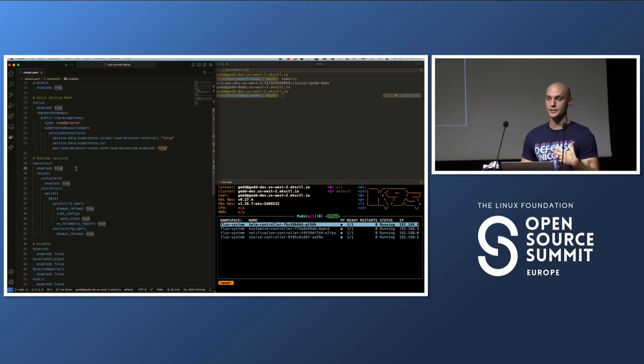NeuVector is our runtime security tool. So we let it know which container runtime our cluster is going to use, in this case, containerd. And then these configs are just saying, hey, NeuVector, as soon as you start up, go ahead and start scanning the cluster and generating reports and detecting anomalies for us.